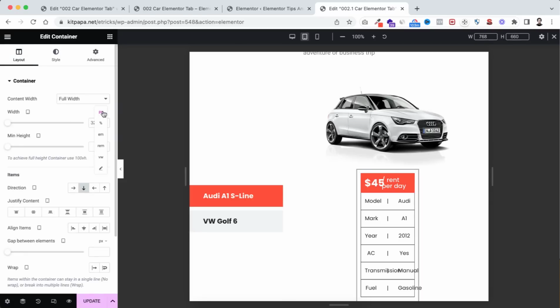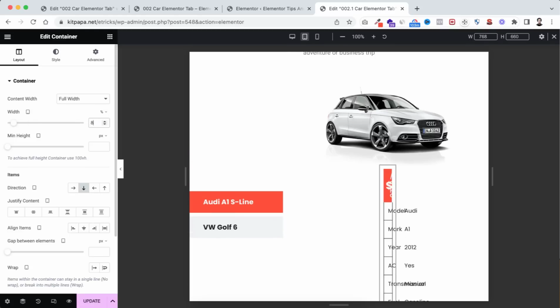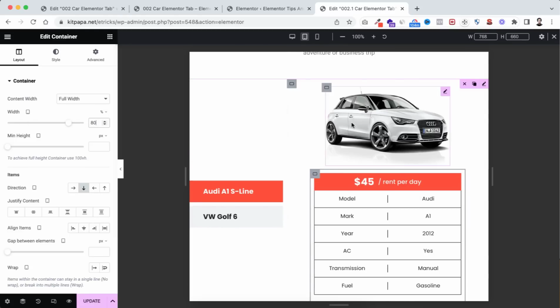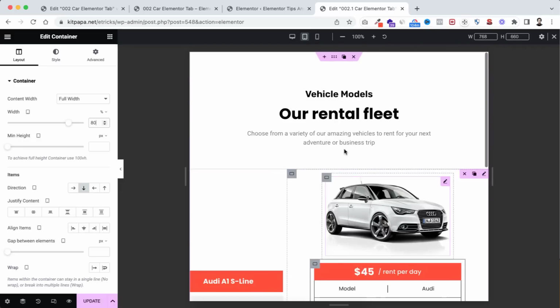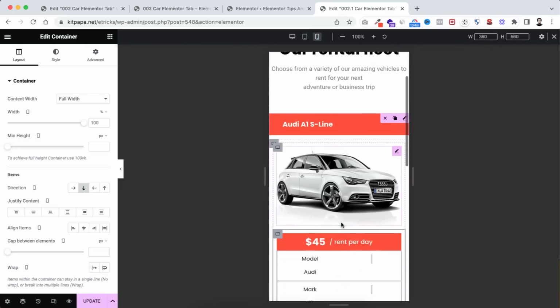So first of all, make sure you have selected the percent, and I'm making its percentage to 80% like this. So on the tablet device it's also looking great. And let's now go to mobile device. So on the mobile device, let's scroll down.